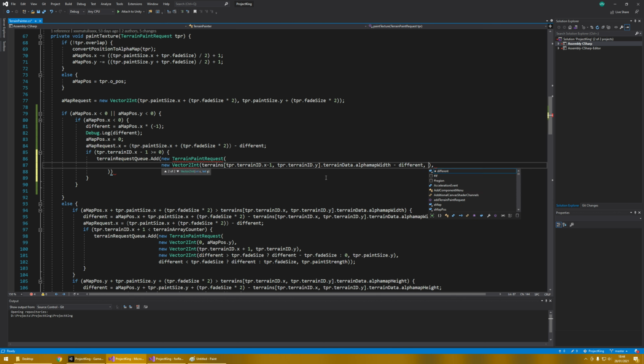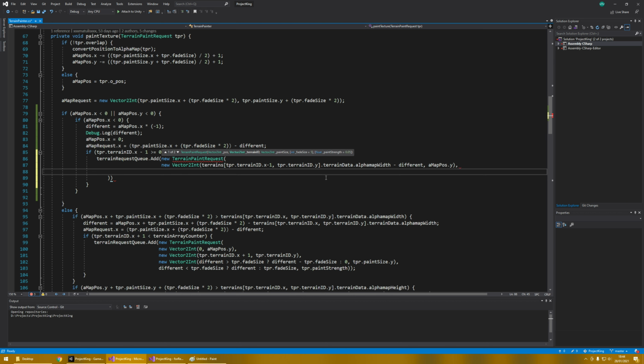Okay, and because it's a vector2, we need another integer, and this is really simple. It's a map. Oh no, sorry, a map pos dot y. Following this one, we need to tell what is new. Oh, we need to actually tell this constructor which terrain ID we're looking for. So it will be new Vector2Int, and the new terrain ID is the same, and we just look for alpha map. It's a current ID, a current terrain -1 and x, and a current y.